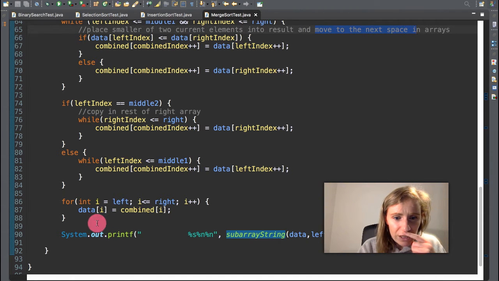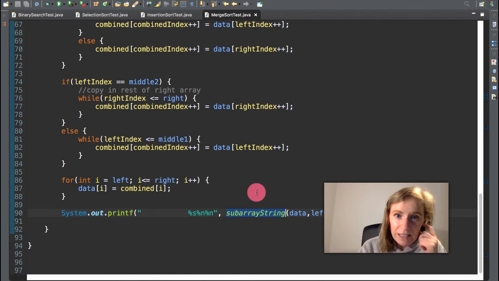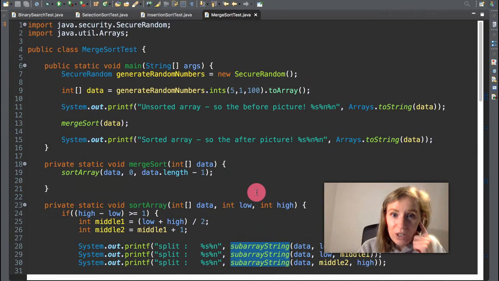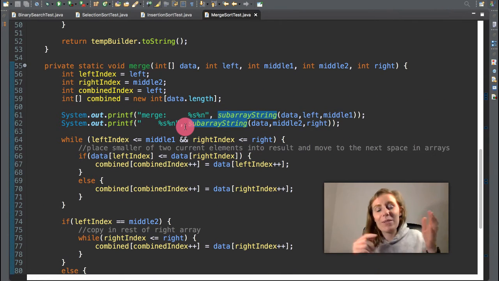Now we have our output here, which is also calling our subarray string, data, left and right. And there you have it. That is our merge sort test. And then at the very end, it says sorted array. So the after picture. So when you trickle down, the same as with our stack.